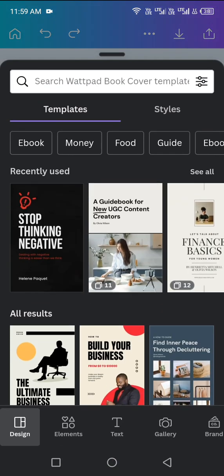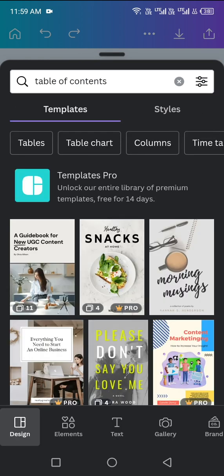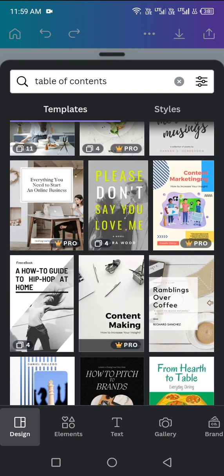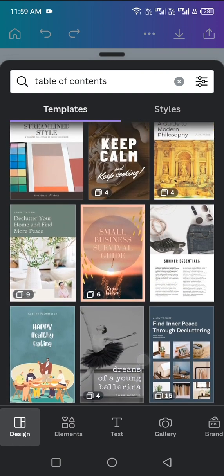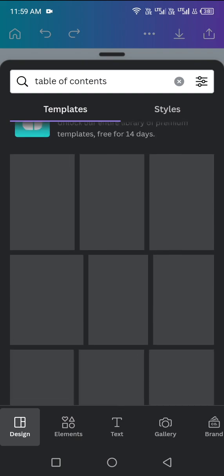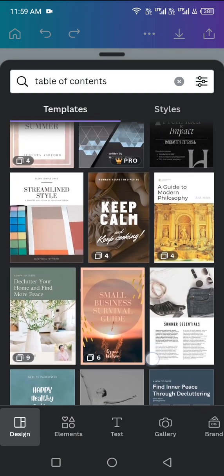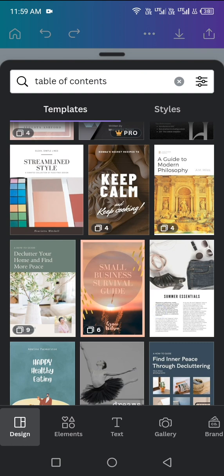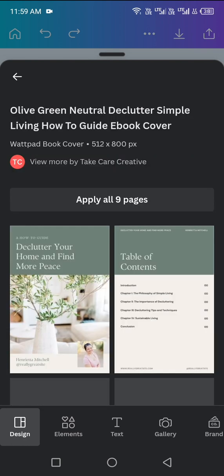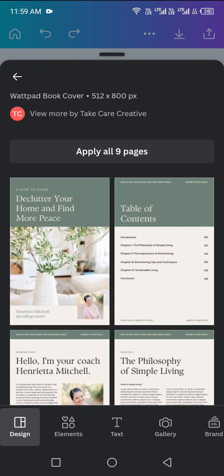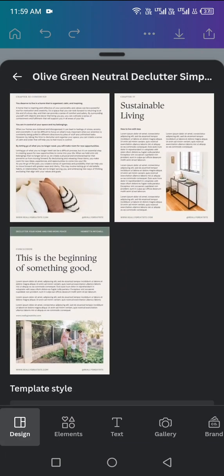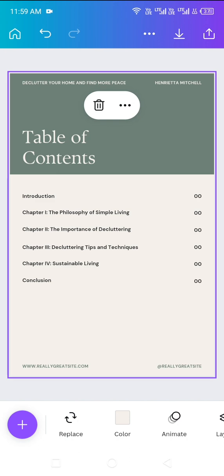So you click on plus, click on design and search for table of content. I've already typed it. You can see table of contents are here. Now just choose any one of them. This is 4 pages, this is 5 pages, this is 9 pages. Let me open this up and see what it's all about. Now you can see the table of content. The second page here is table of content. I can just click on it, just take a look at this, and it is there. You understand?